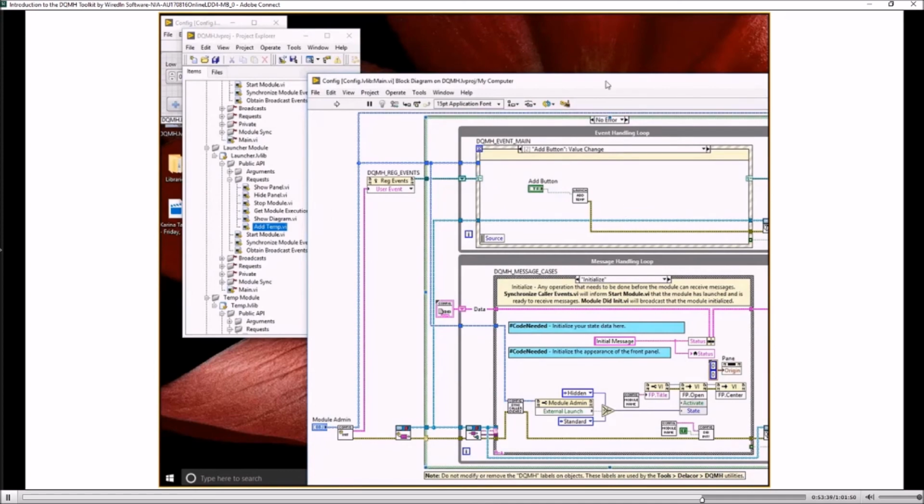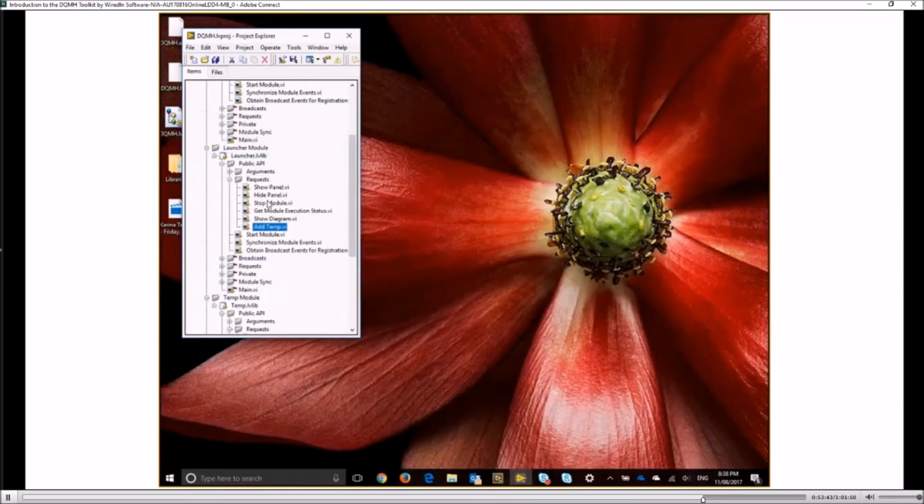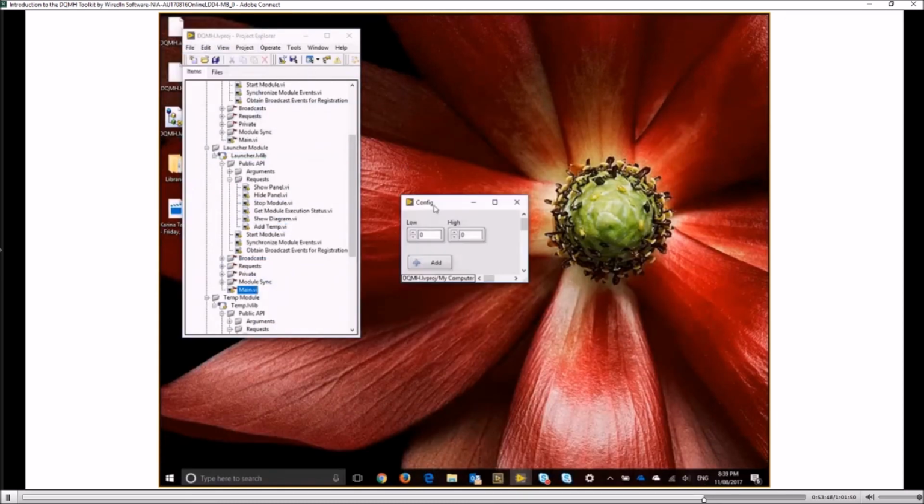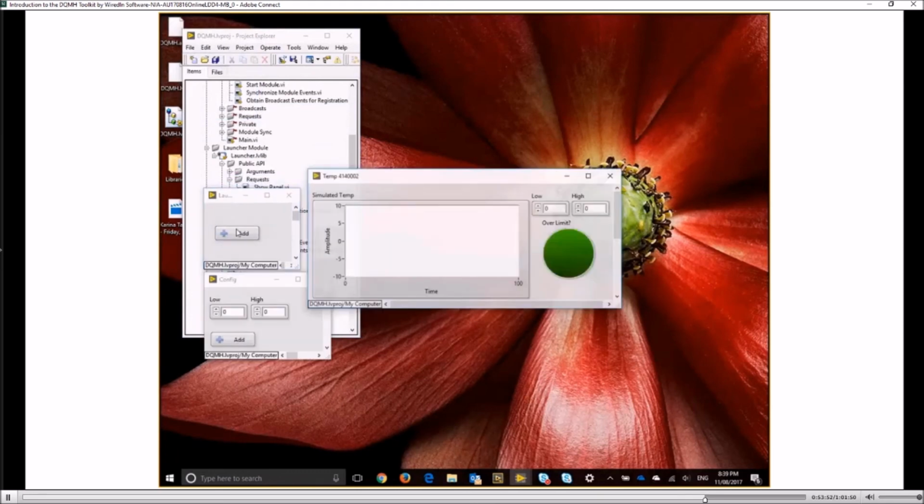And there we have it. That code should be fully functional now. So what we do is we run the launcher. It should run the config because we started the config and showed its front panel in the initialize case.